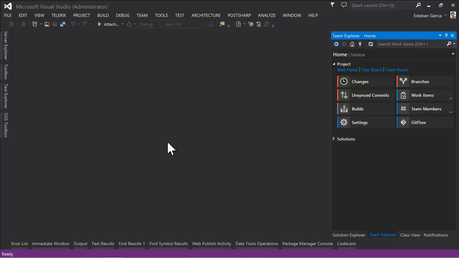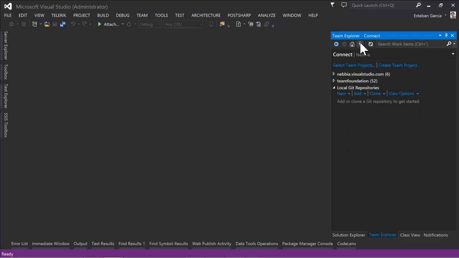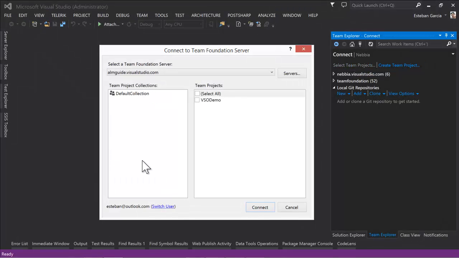So I'm here in Visual Studio 2013. From the Team Explorer tab, I'm going to click on the Connect icon, which lets me select other team projects to connect to. As you may recall, we created a VSO account, almguide.visualstudio.com. So I'm going to click on Select Team Projects, and since I'm connected with my Microsoft account, I'm automatically shown the Visual Studio Online account that I created earlier.